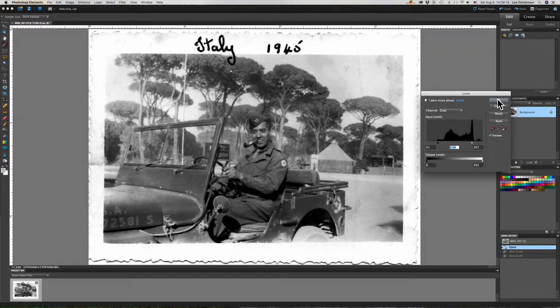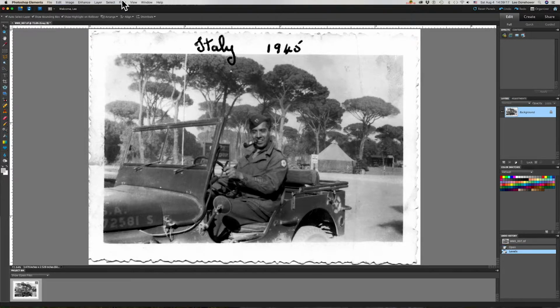So the other thing we're going to do is go up here to Enhance again, Adjust Lighting. And this time we're going to choose Brightness and Contrast. It kind of gives us a little more control over the image. So we'll play with the contrast first.